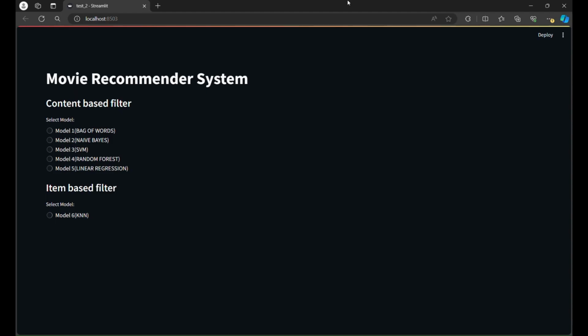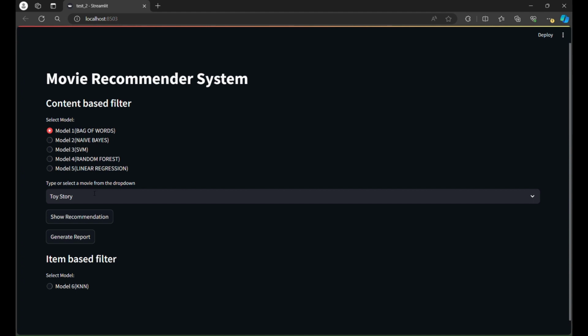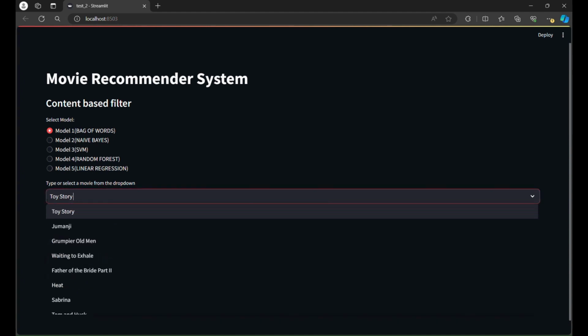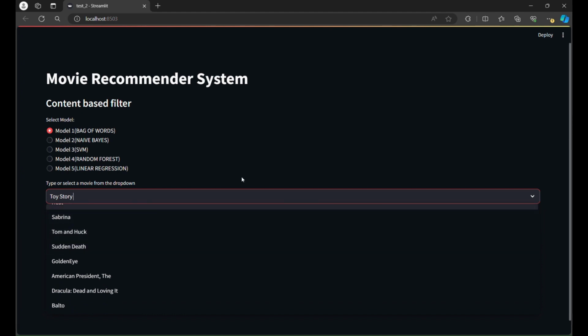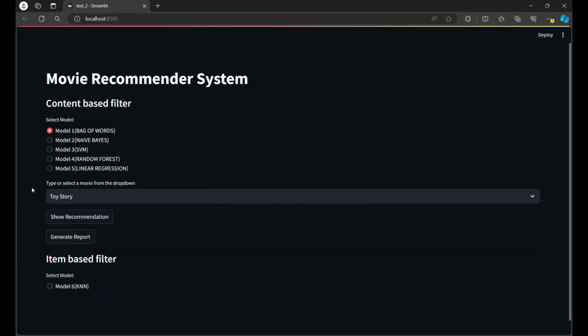Okay, so now we are going to do a live website demonstration on how we are going to get our movies recommended. Let's say in content based we have 5 models, in item based we have 1 model. Let's say I'm selecting model 1, bag of words. As you can see, either you can type the movie you want, or you can select it from the drop down list in which our sample space of movies are present. And let's say you have selected Toy Story and you want to get recommendations.